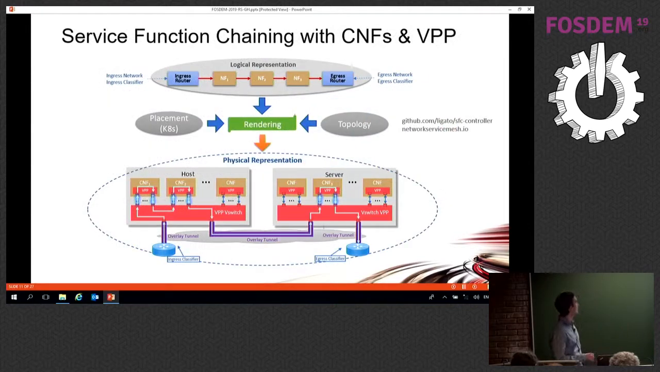This is how it would look in case we deploy this into production. Let's say we have two hosts and we want to deploy some cloud native network function that is represented as a chain of network functions through which the traffic needs to pass in order to do the overall network function that we need to achieve.